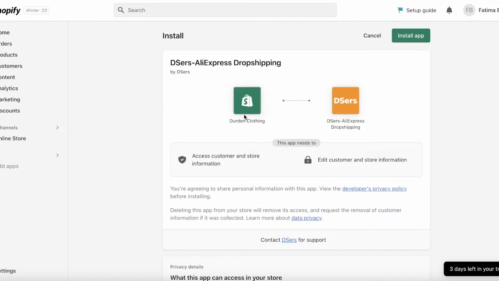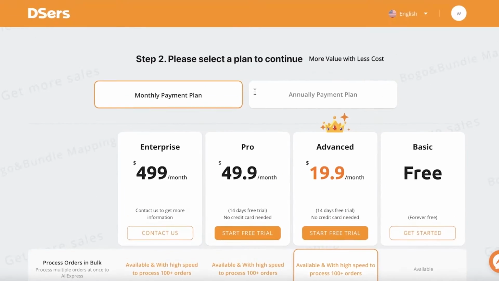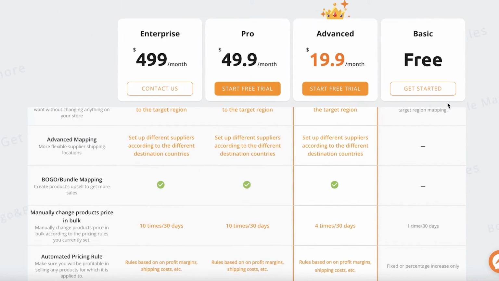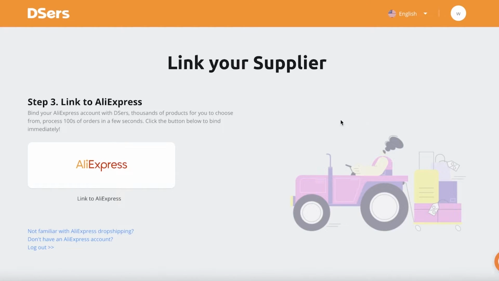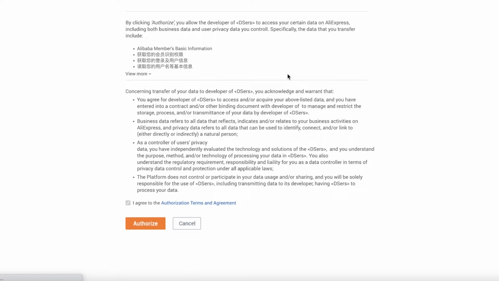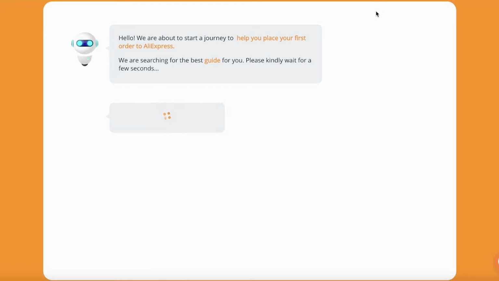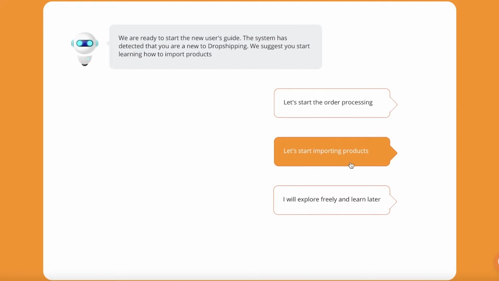So I have Dirt and Clothing, and then the Deezers AliExpress Dropshipping, and I'm just going to click on install application over here. Now, after that, this will ask you which version of Deezers you want. I'm just going to get started with the free version. Click on link to AliExpress, and now I'm going to authorize this, making sure all our authorizations are completed. So it takes less than like 10 minutes to get started.